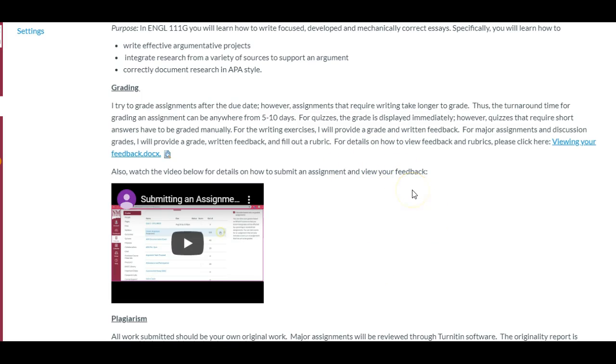When it comes to viewing your feedback, there are three things that you should look at. You should look at the rubric. You should also look at the comments I leave in the submission comment box, but you should also look at the comments I leave in the essay itself or in the writing assignment itself. And those are three different areas that you have to look for.